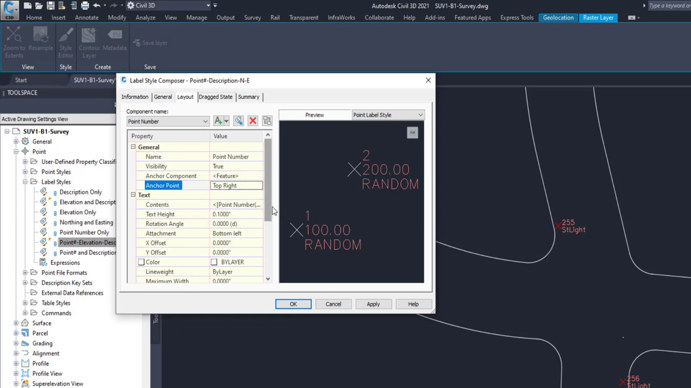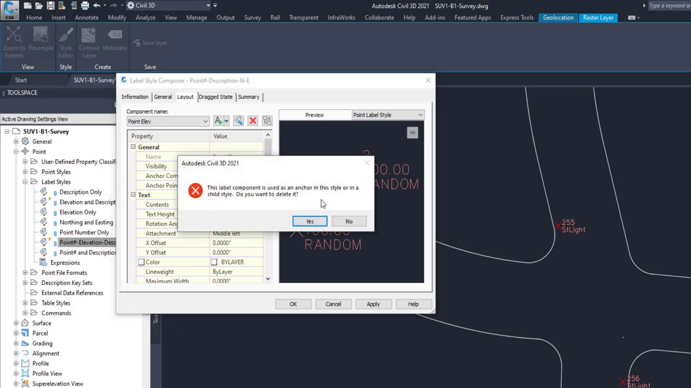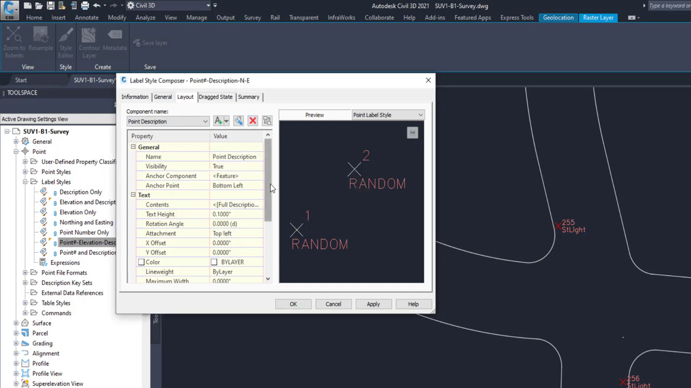For the attachment, we're going to set that to bottom left. Okay, once I've done that, I'm going to select point elevation and the component name, and click the red X to get rid of that. When we're prompted, are you sure? We're going to click yes. That leaves point description, and we're going to customize that so that the anchor component is set to point number. The anchor point is set to bottom left, and the attachment is set to top left.